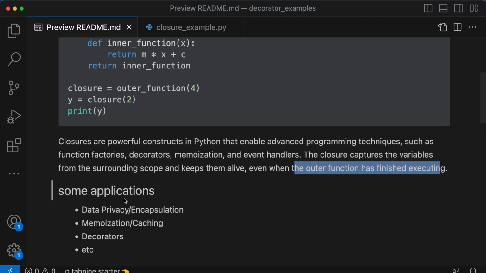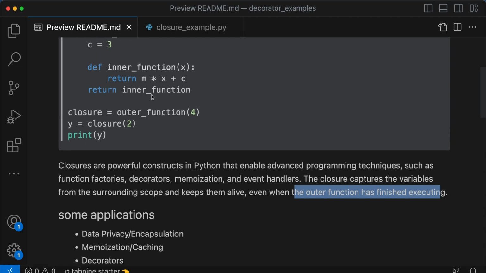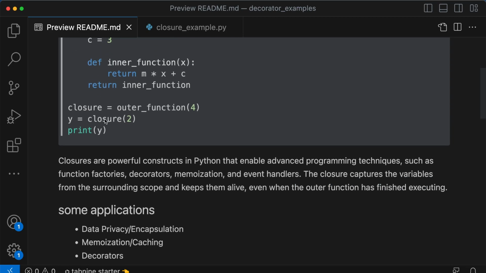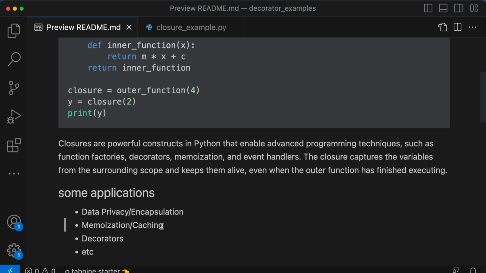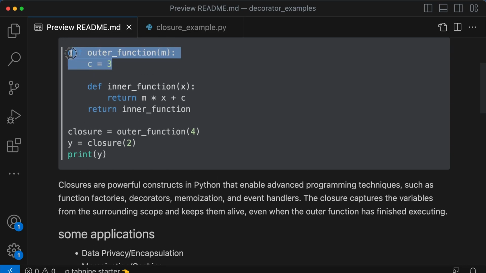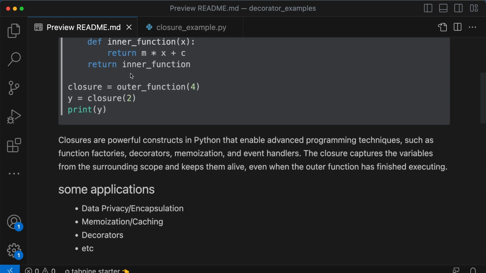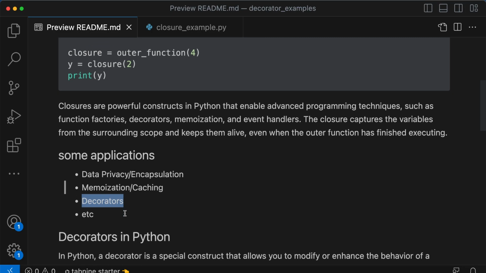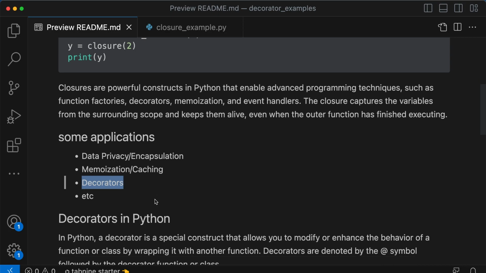There are some applications of closure. Data privacy and encapsulation. Since one function is encapsulated inside another function, it is useful in data privacy and encapsulation. Memoization and caching. Since the surrounding values are alive, we can use them as a cache, and we can also use them as a decorator. So decorator is our next topic. I will discuss decorator in the next topic.